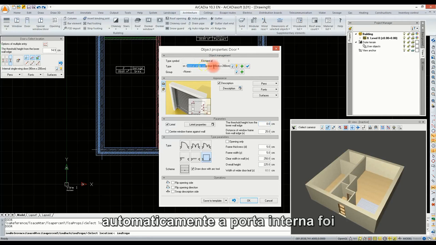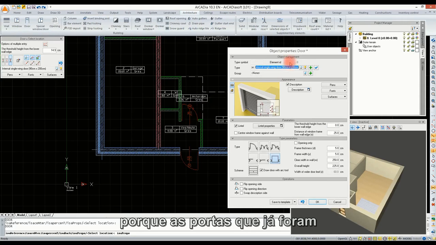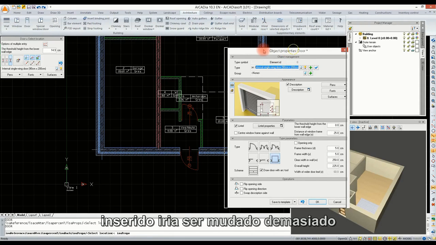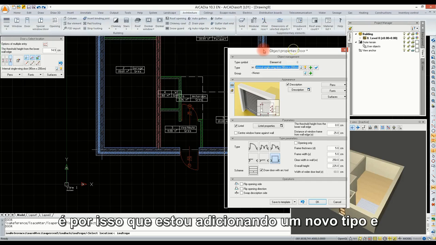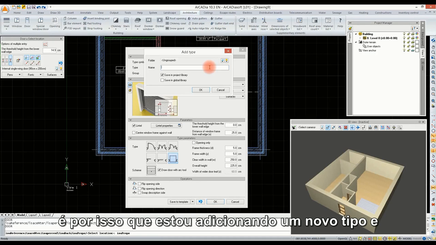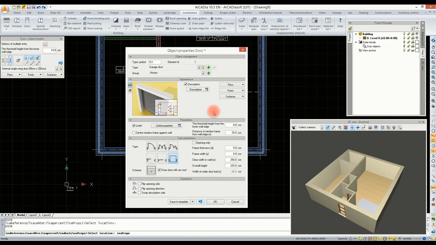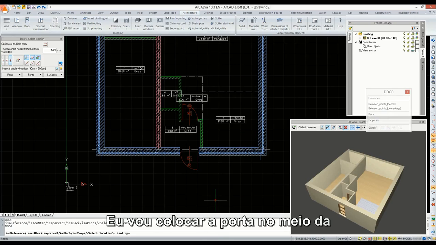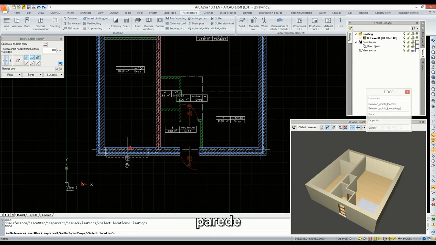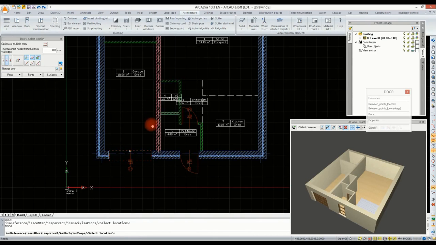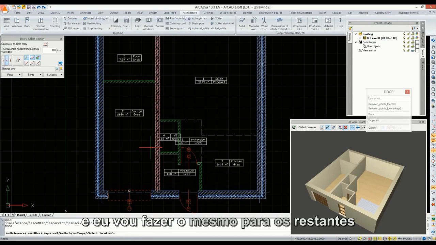The internal door has been modified. I don't want to overwrite it because the doors that have already been inserted would be changed too. This is why I am adding a new type and saving the door to the project library. I'll place the door in the middle of the wall. And I'll do the same for the remaining doors.